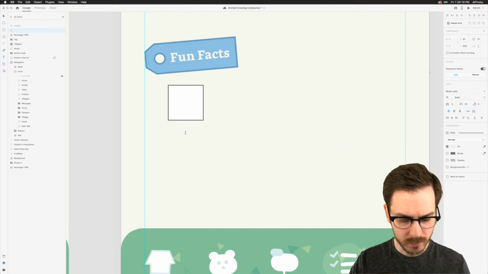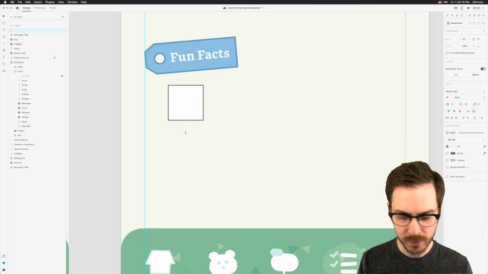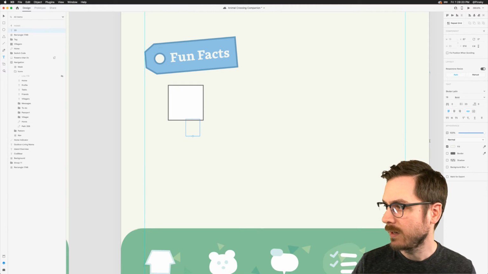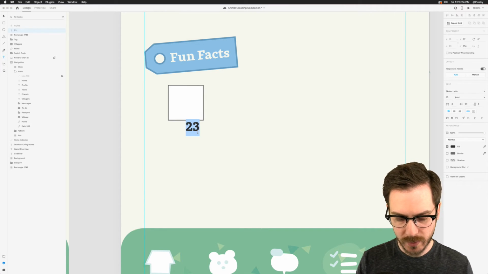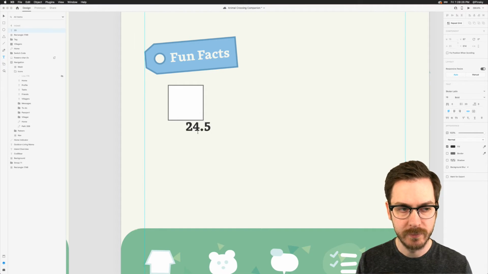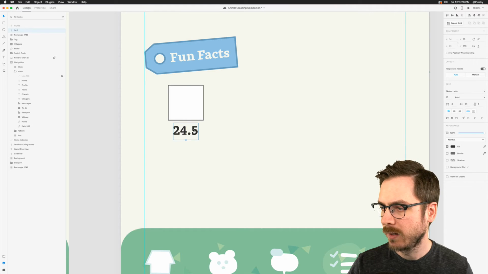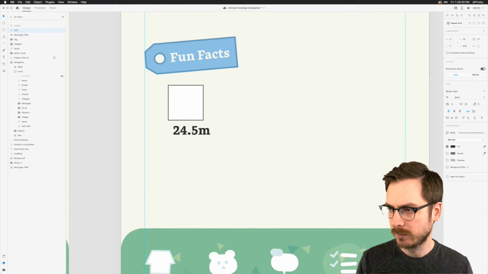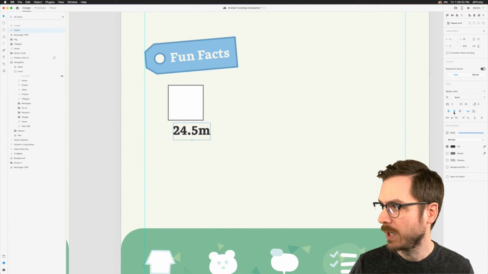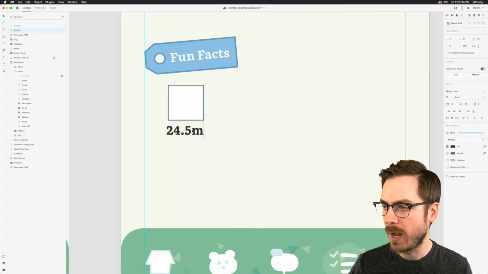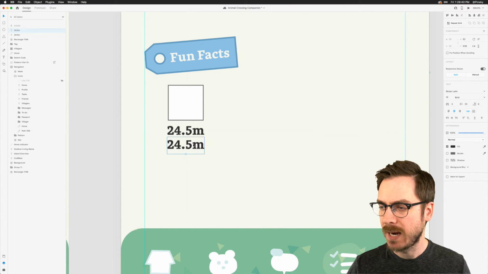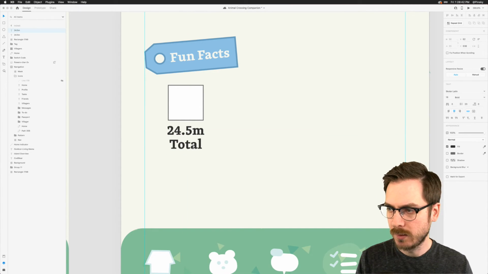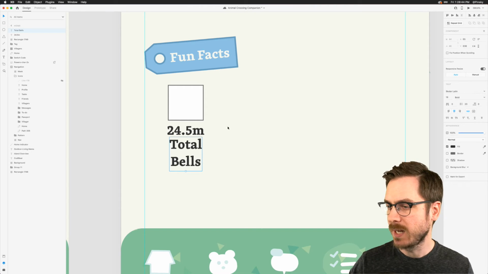And then down here, we might want some sort of a number. So I'll just put, can't see anything, let me make sure to darken this. 23.4, whatever it is, 24.5. And this might be million, for example. I'm going to make sure to center this. So we've got our highlight number, and then underneath we may want to explain what some of that is. So duplicating this downwards, total bells, for example, right?